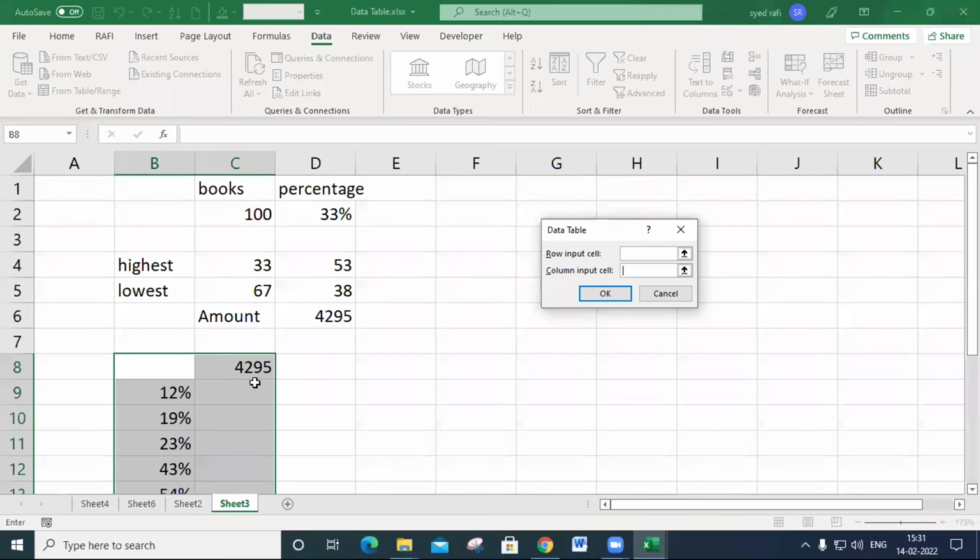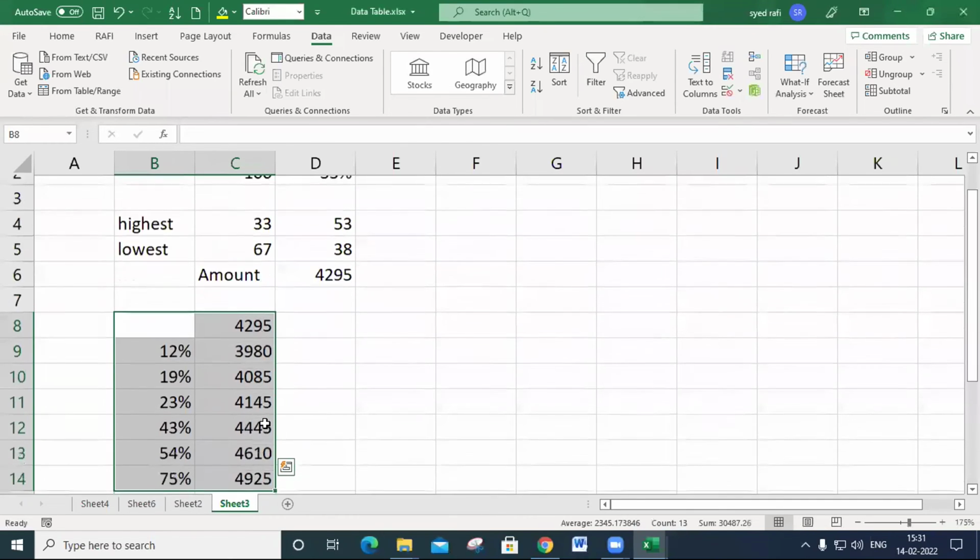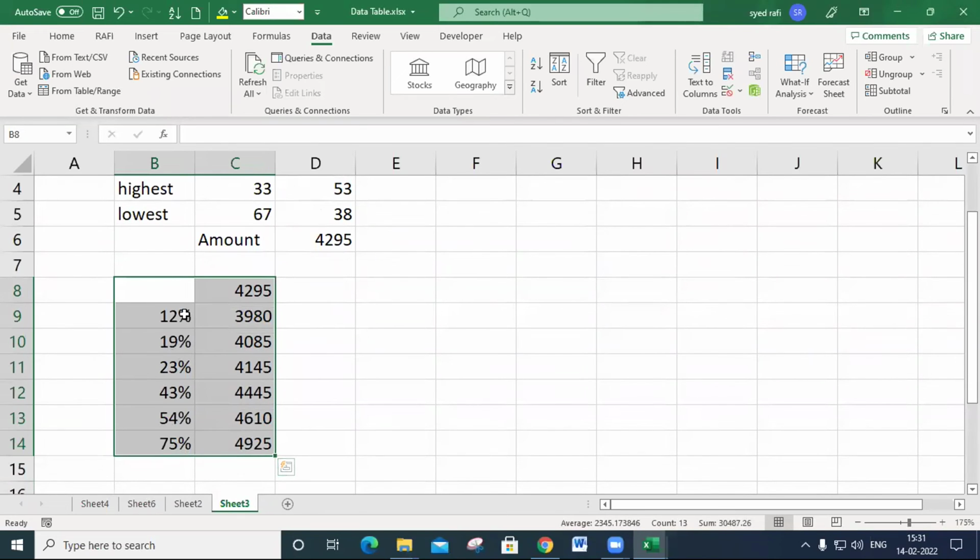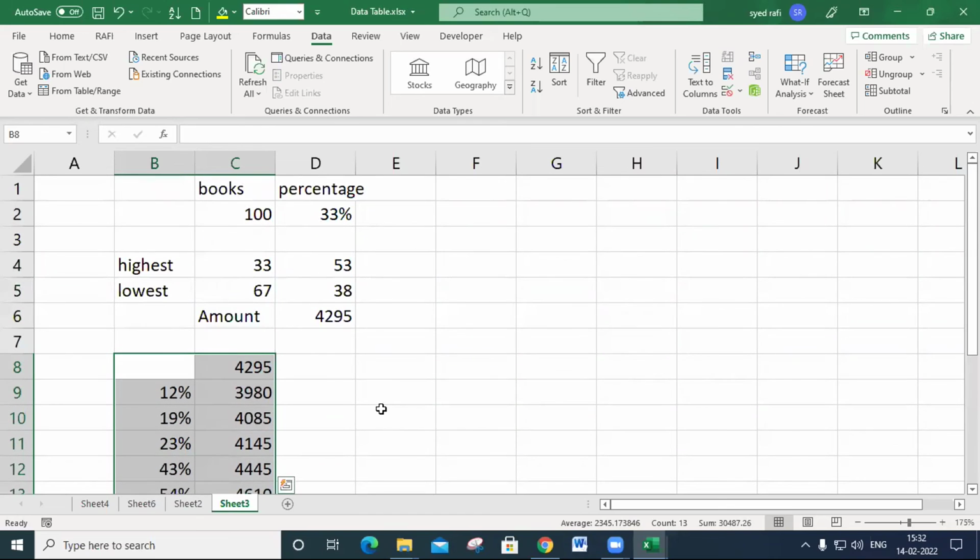And for which percentage you get this value, in the column input cell you must select that percentage. Okay, in that column you must put that percentage and say okay. Ultimately, the different percentages that you entered will automatically be calculated. This is the one variable data table. It looks very easy to understand, but while you are practicing, it causes some confusion.